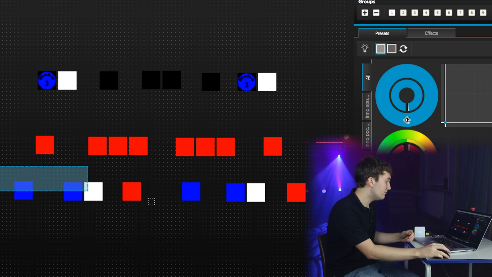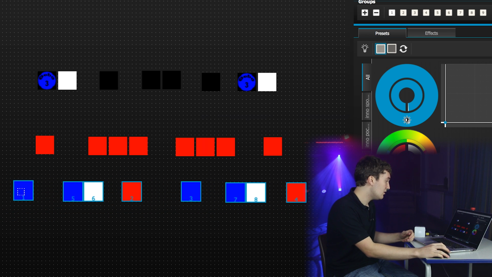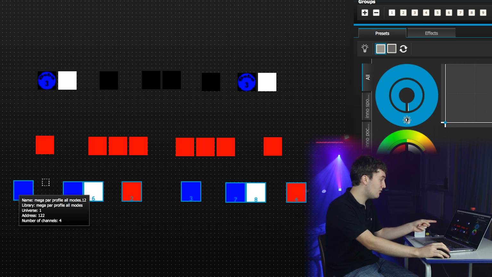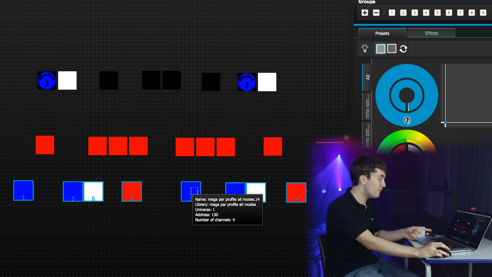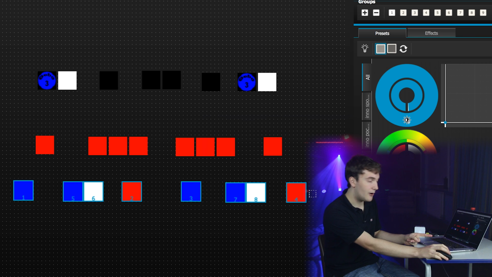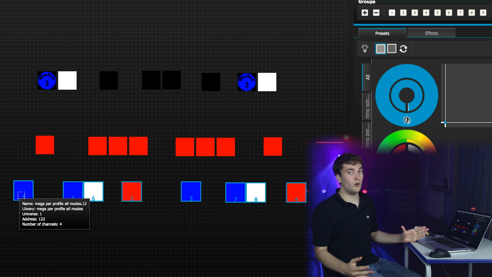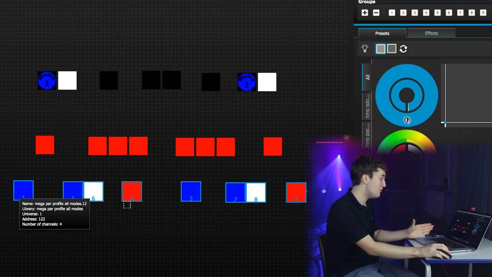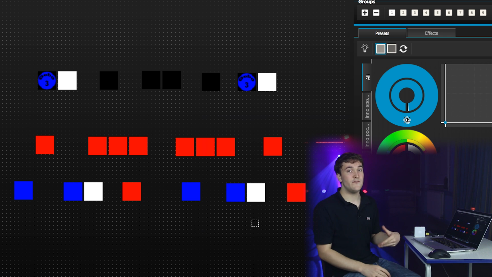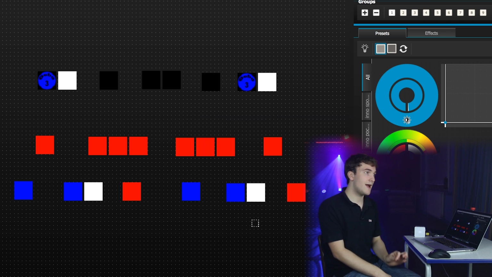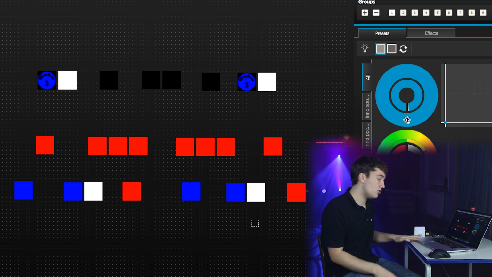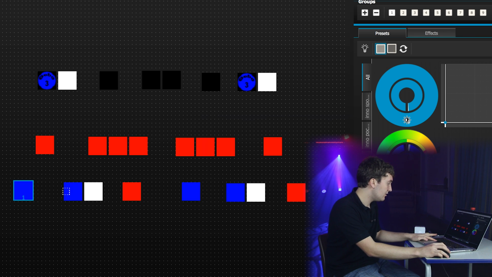If we go along here to the bottom, we'll see a similar thing happen. First of all here, we've got a Mega Par Profile, then a Pocket Wash, more Mega Par Profiles, another Pocket Wash, and another Mega Par Profile. And you can see here the selection order is 1, 5, 6, 2, 3, 7, 8, 4. So what it's done is done the selection order for the fixture type. So Mega Par Profile, Mega Par Profile, Mega Par Profile, Mega Par Profile, and then the Pocket Washes. If you want to change that selection order, you need to do the selection manually using the Command key on Mac or Control key on Windows to go ahead and create your own fixture selection.